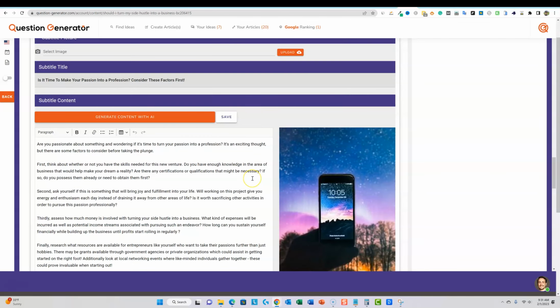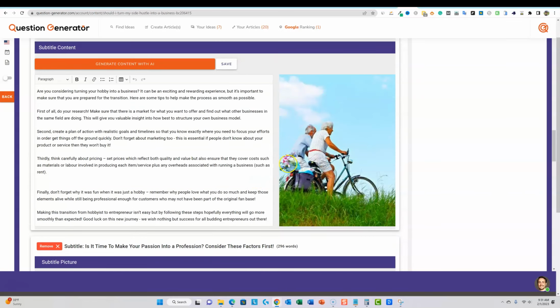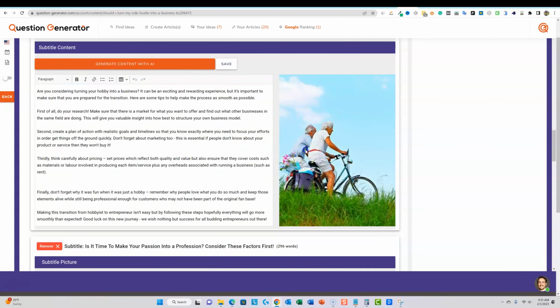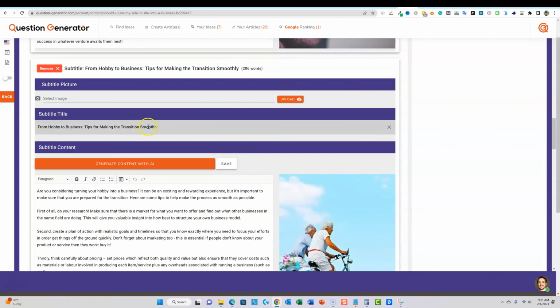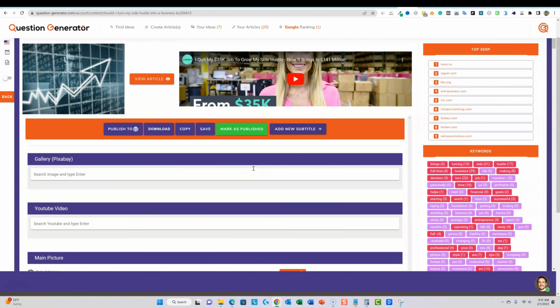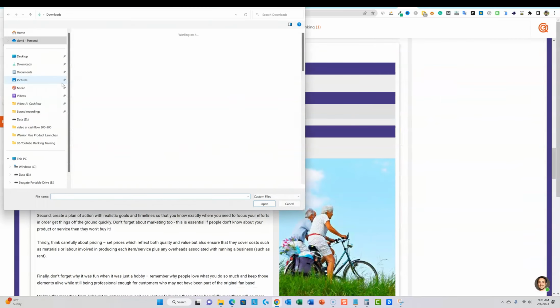We have all these images that are automatically added as well. This one right here, I'm not sure about, from hobby to business. We can probably come over here from hobby to business. We're going to change that one, and I'll show you how we can change the image on that one. So I'm just going to push the save button. Okay, and then I'm just going to go right here.